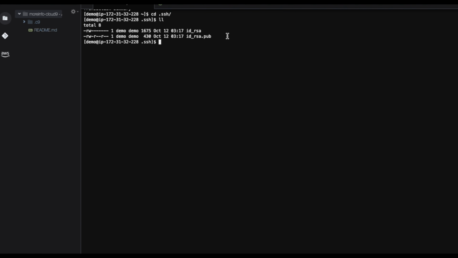But this private key is going to be very harmful if it lands in the wrong hands, which means you can log in. I can log into this server from my machine using the private key without knowing the password, because this is beyond the password.